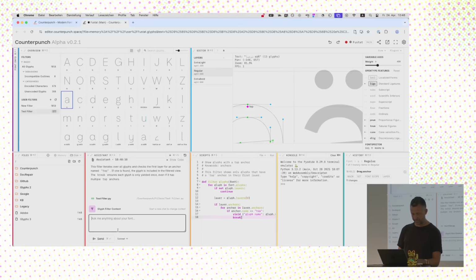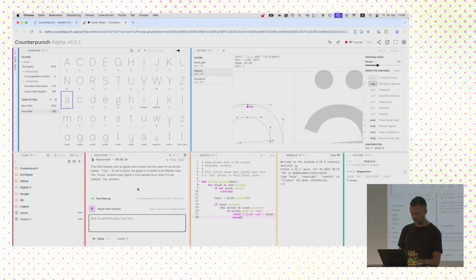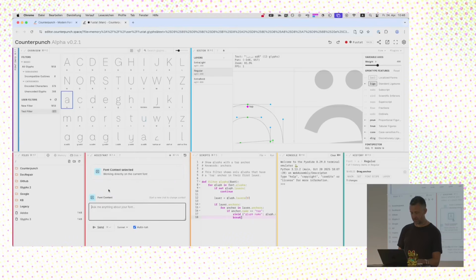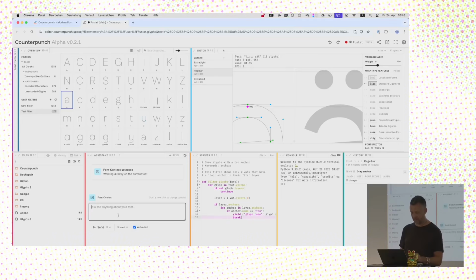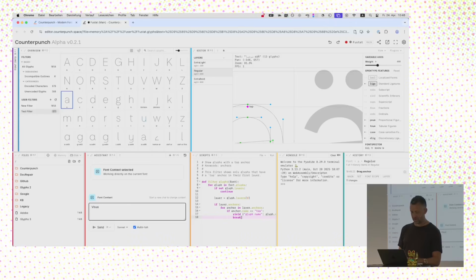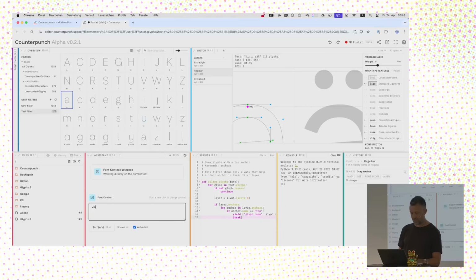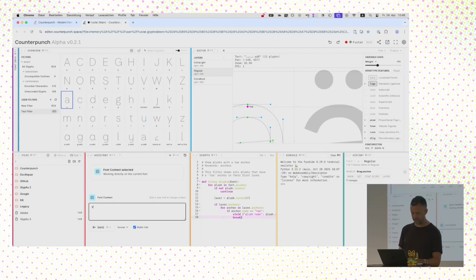What else? Yeah, there's also another context here that I call font context. This is all in development. This is all super alpha. This is working on the font object itself, so this is not generating a filter.